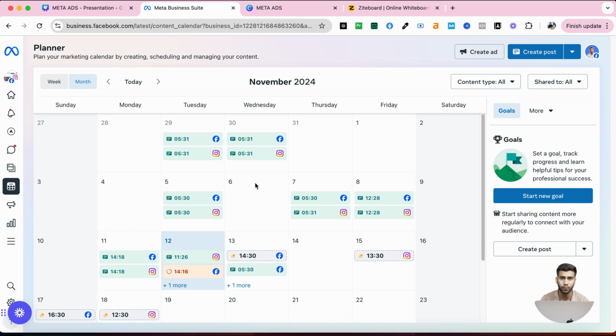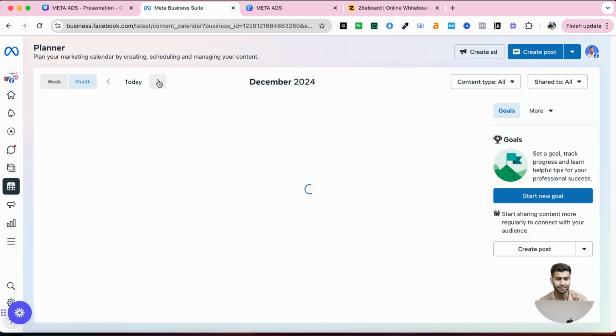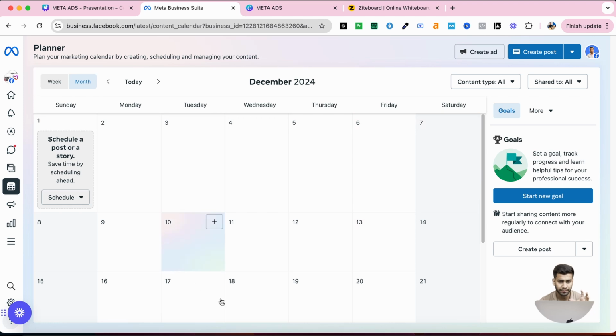So Facebook will automatically publish that particular post at the particular time which I have decided. So this is something we can do in advance. It is weekly. If you're going for months, you'll be getting a complete 30-day calendar, but it is not bound to a 30-day calendar. For example, if I have to plan the calendar for December, I will be creating the posts and scheduling them in advance.